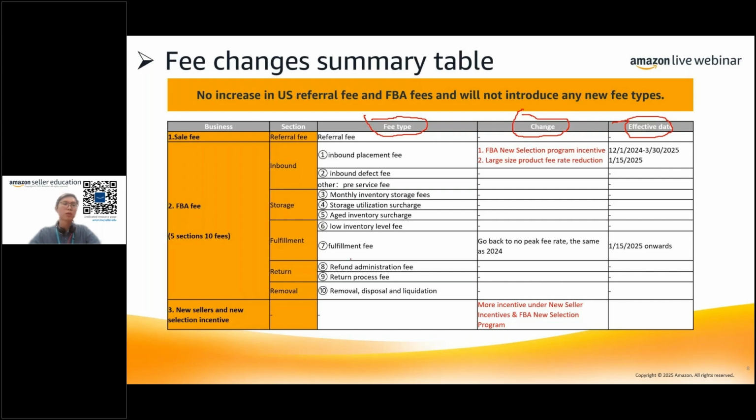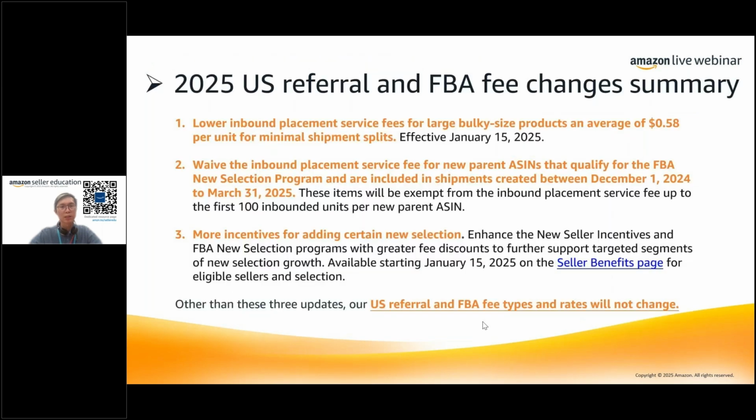Okay, and the one which I'm talking about is also there will be more incentive under the new seller incentive and the FBA new selection program. All right, so this is basically to summarize the table in a word form or in more detail. All right, the first one, like I mentioned, the large bulky size product.